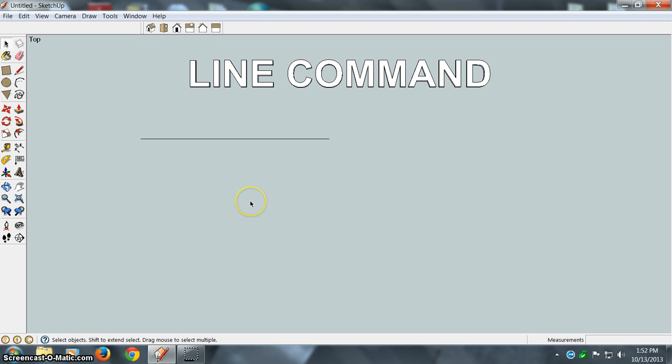And another option for drawing a line is you can hit L on the keyboard. I just hit L, and you can see the cursor change from the arrow to the pencil. So again, you click, move the cursor to where you want your line to end, and click again, and then hit spacebar to end the line command.